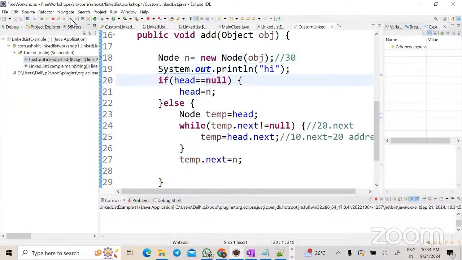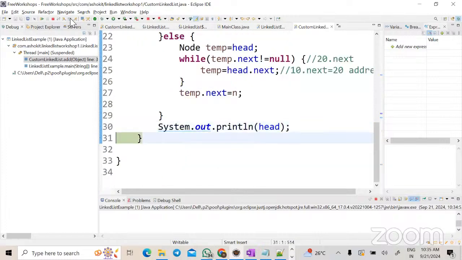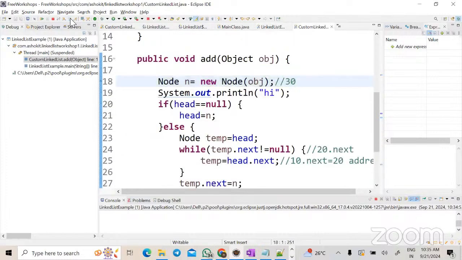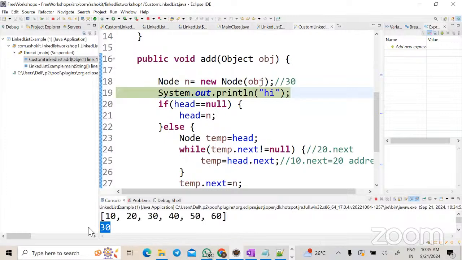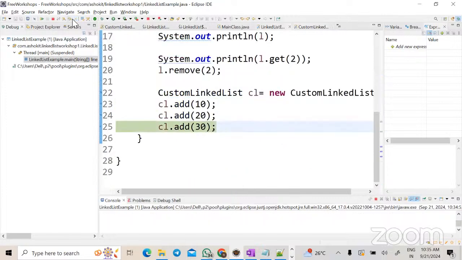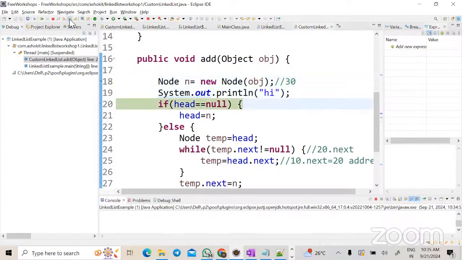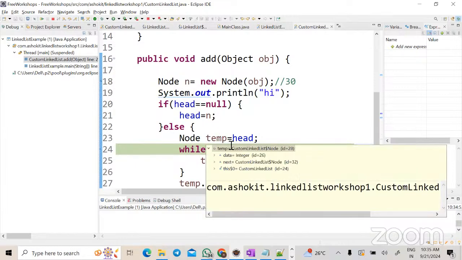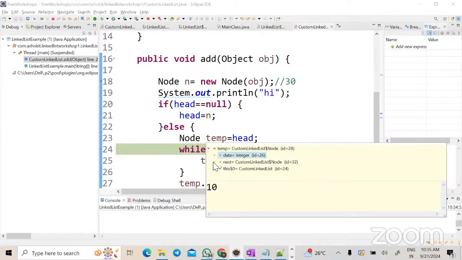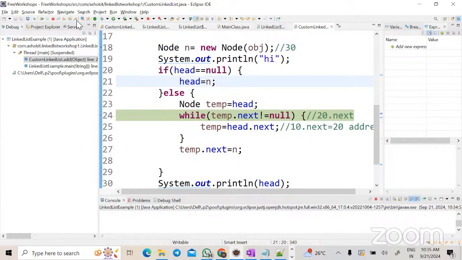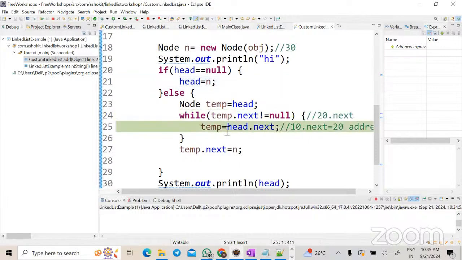See, first time head is null, you are going, correct, done. Second time, see, always it is printing head, head 30 printed. Now, see, head is not equal to null the second time. Now, what is your head currently? Look at here. Temp variable is nothing but your 10, right? 10 dot next, what is the value? See, look at here, 20, it is not null. So the while loop will go internally, correct? Now, so sorry, instead of head dot next, I should do temp equal to temp dot next, my mistake.